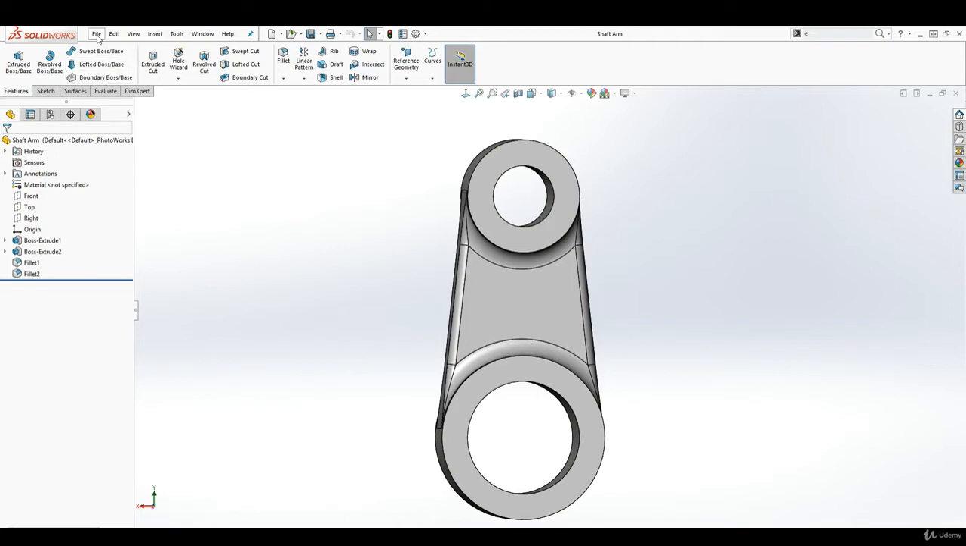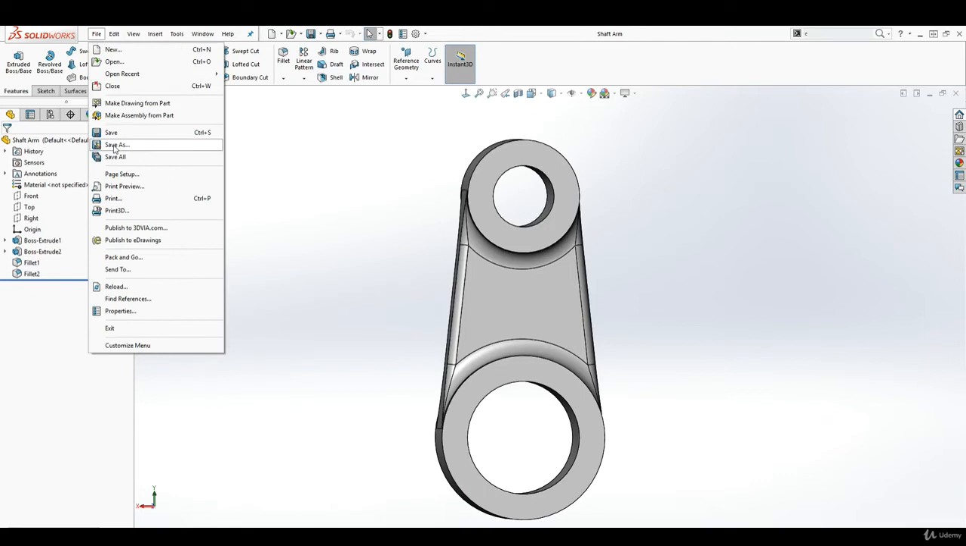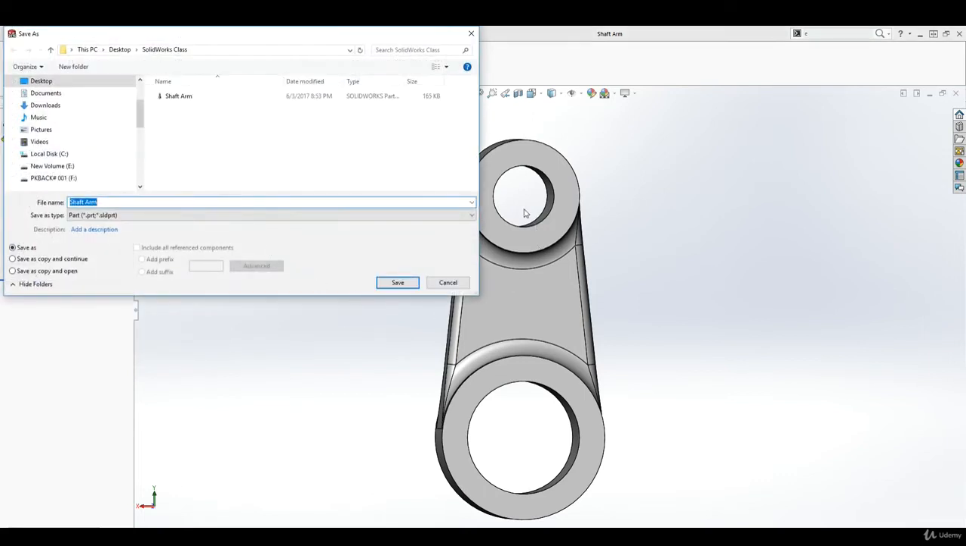So we would go into the file and do the save as. The save as is we want to save another file type as this part, but we don't want to overwrite this part. So let's name it shaft arm 1, and we will click save as and continue. That means SolidWorks is going to save this file as shaft arm 1, but it's going to continue working on this part, which is still the shaft arm.